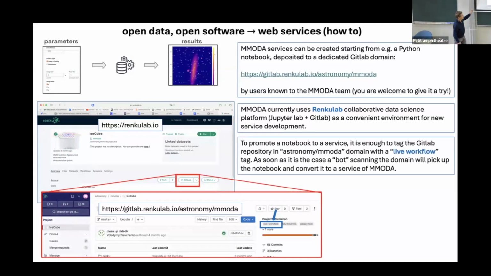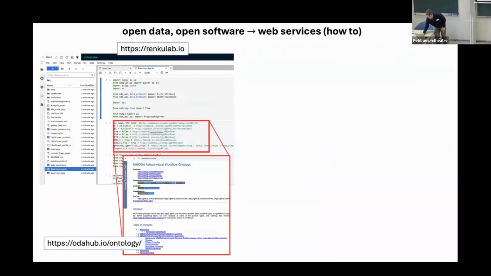Once this repository with this notebook is tagged as supposed to be a live workflow, meaning visible as a service on the MMODA platform, there is a bot working on this repository looking for notebooks that are properly formatted. As soon as it finds one, it tries to create a service with a front end and API. So how would the bot understand what I'm doing in this notebook? There are just two basic things it needs to understand. What are the inputs? What are the outputs?